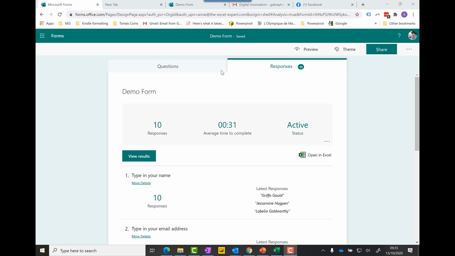Okay, here we are back again. I've submitted about 10 responses at this point. Now here it says 10, but just to make you aware that sometimes it doesn't always update immediately. So you just need to be aware of that. You can see you have a number of responses in it, but it does update automatically.